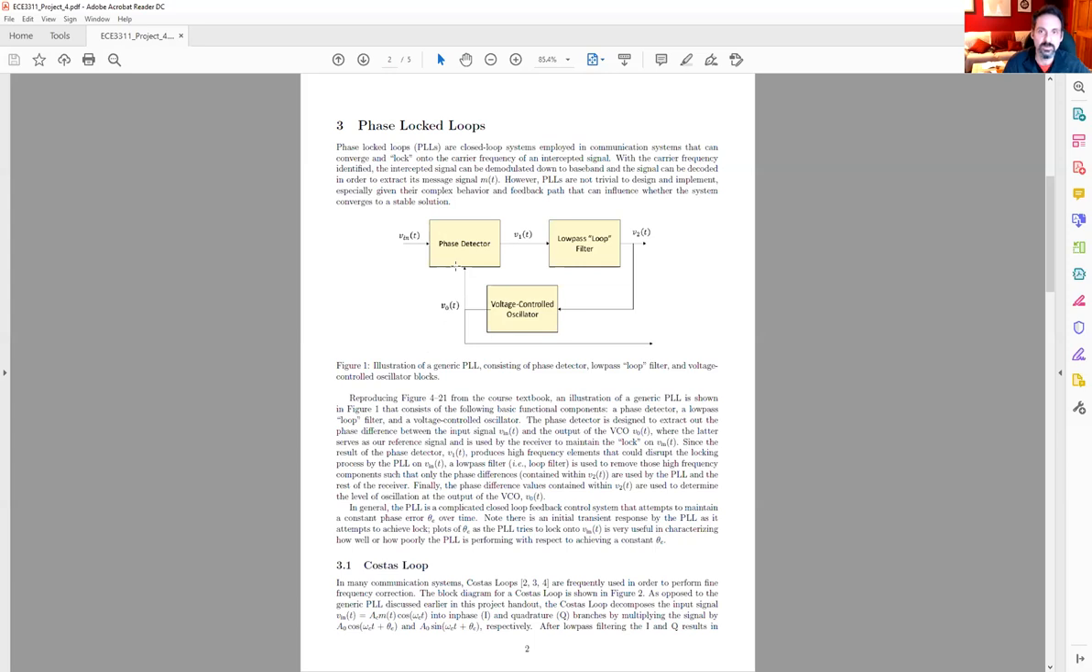Even if you know what the frequency is, that's great, but if you don't know what the phase is, or if there's a carrier frequency offset, not so good. So you're going to need to use a PLL. Figure one is that generic PLL diagram that we saw in class. The way it works is you have the intercepted signal and a reference signal produced by something called a VCO, or voltage controlled oscillator.